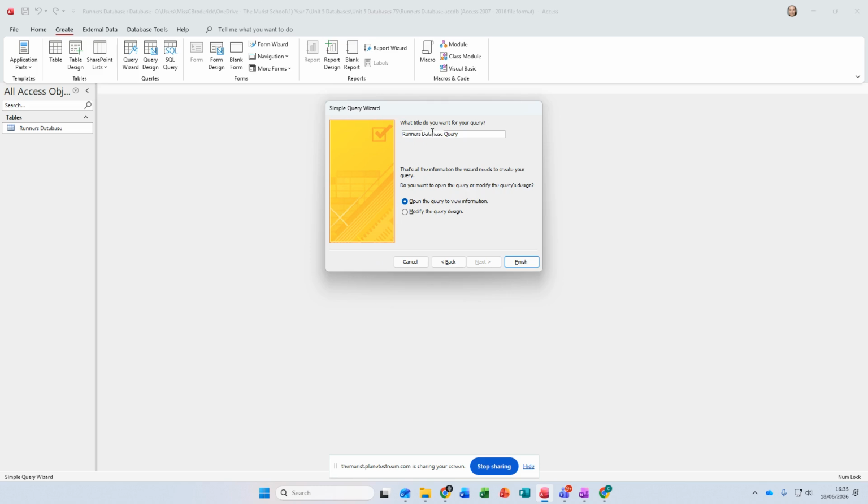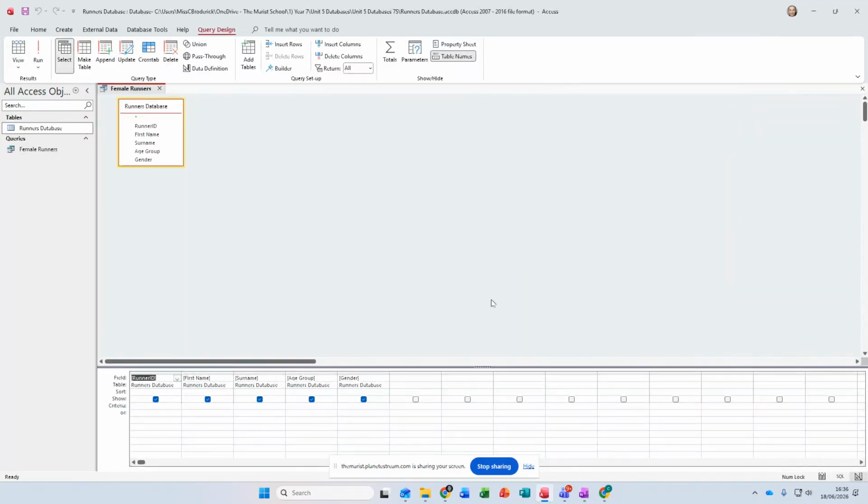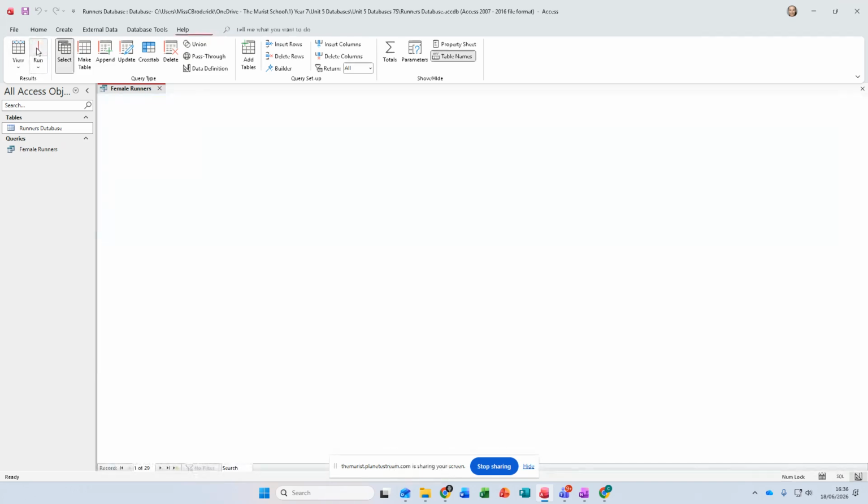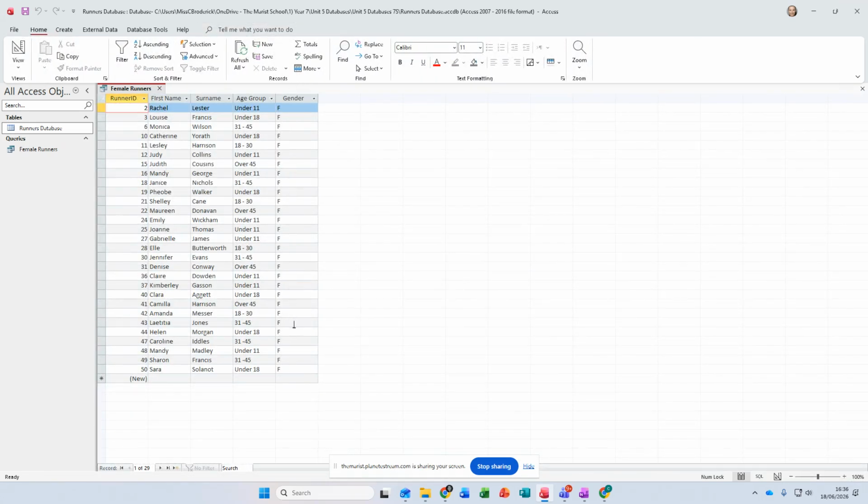Name it. 1, 2, 3. Oh, it's not doing it. So I'm going to highlight the whole thing. You don't need to press delete. Just FEMALE. Female runners. I'm spelling runners wrong again. And we're going to click on modify the query design. Finish. So under gender, we just have to write F and then click run. And now we only have female runners.